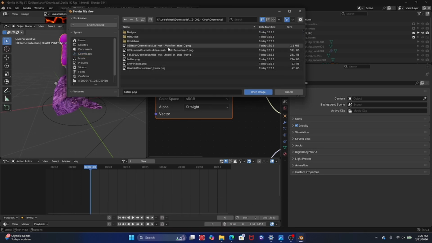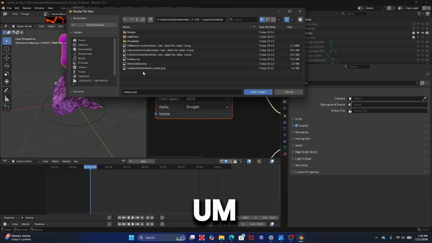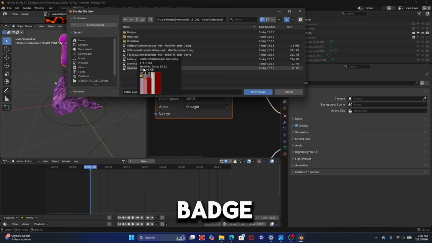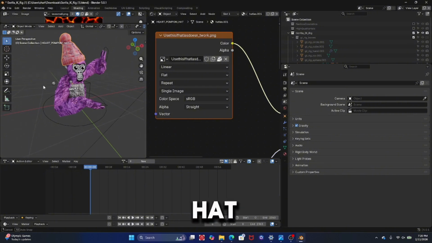And so usually I would click this. Some badges don't work with these. Some do with this, obviously. I don't know if you can see it, but I think that's early access badge. So yeah, some don't work, but yeah. This one usually is the one I go for. So if I do that, then yep, my hat has textures.